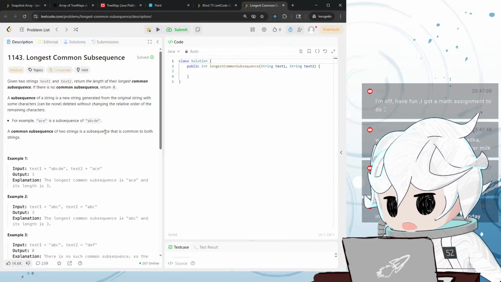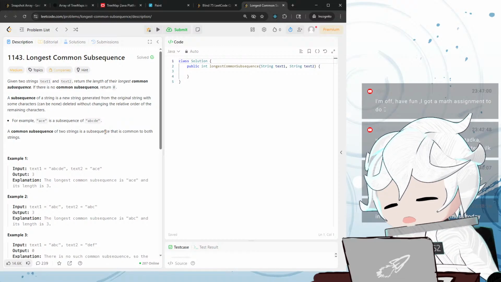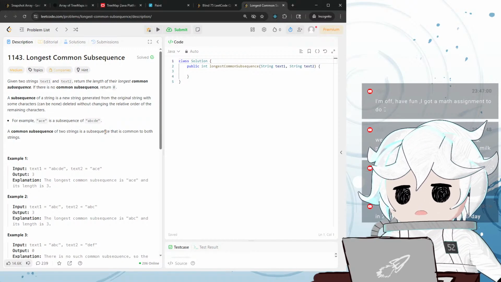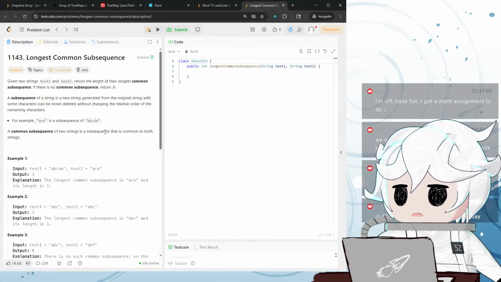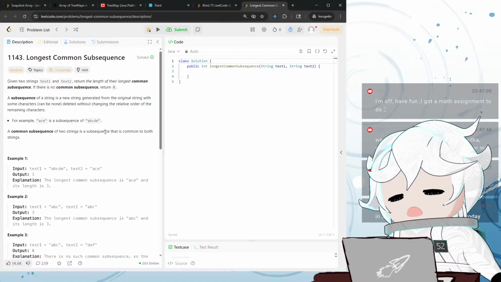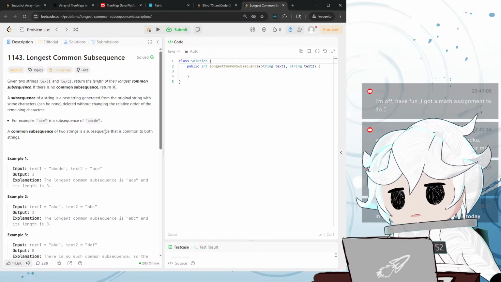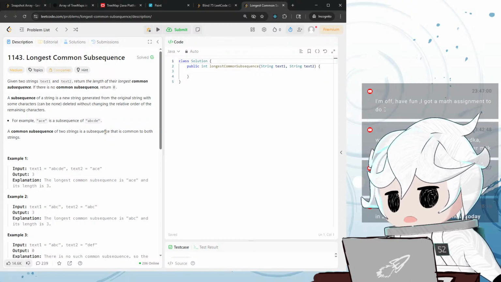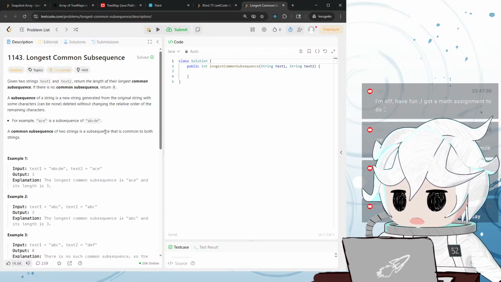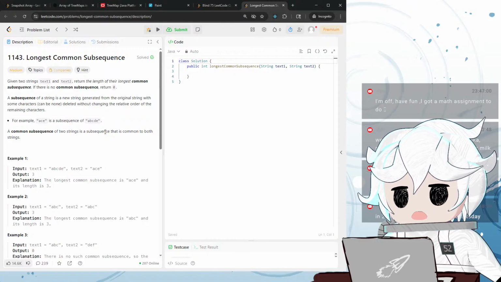Should we do this? Return the length of the longest common subsequence. If there is no common subsequence, return 0. Oh no, we didn't do this twice, I think. A subsequence of a string is a new string generated from the original string with some characters, can be none, deleted without changing the relative order of the remaining characters. For example, ACE is a subsequence of ABCDE. A common subsequence of two strings is a subsequence that's common to both strings. Okay.